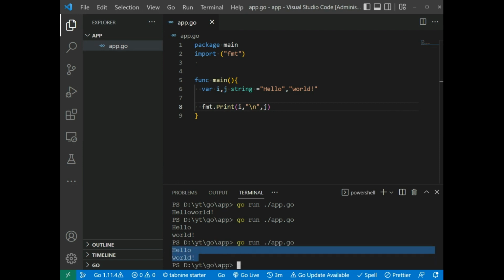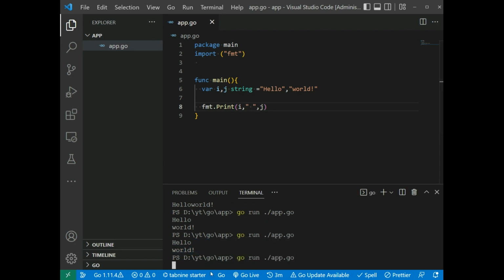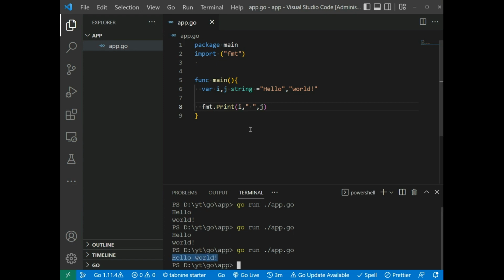And if you want to add a space between string arguments, you need to use an empty string, an empty space, and run again. We have hello world. So copy and paste. In here we have \n and comment. And Print inserts a space between the arguments if neither are strings.